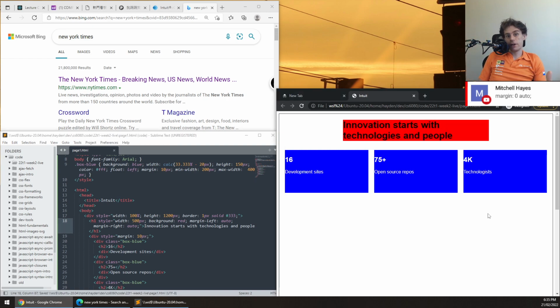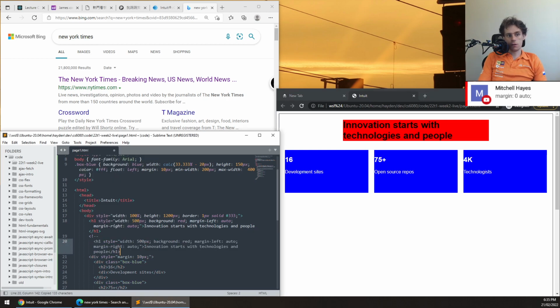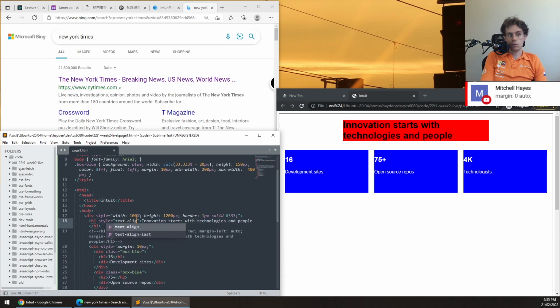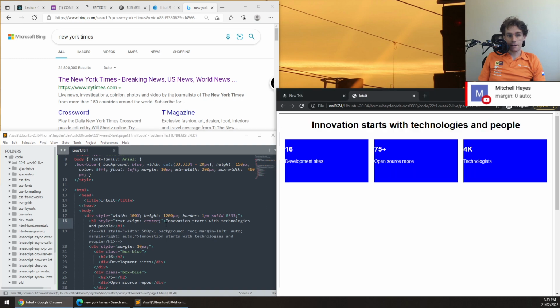And what you get is an effect like this, right? Now you can do this another way too. If I copy and paste this one, instead of doing that, what I can actually do is get rid of all these styles, and instead just say, well, I'd like to align the text to the center. And now we get that.